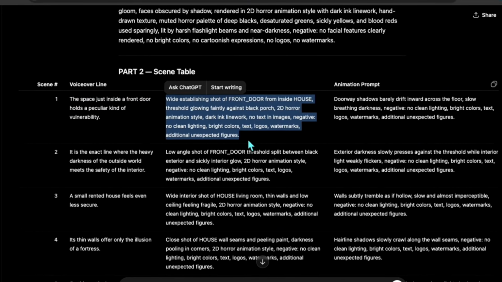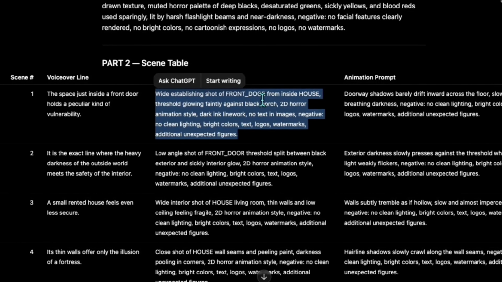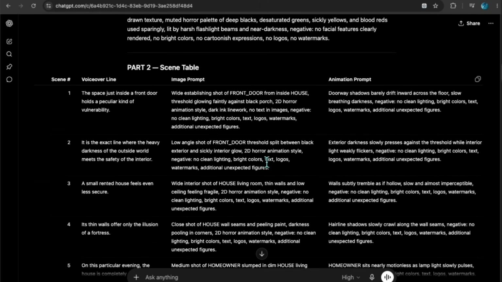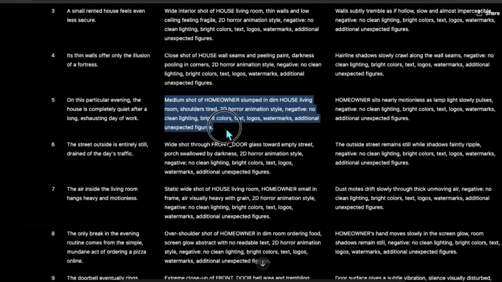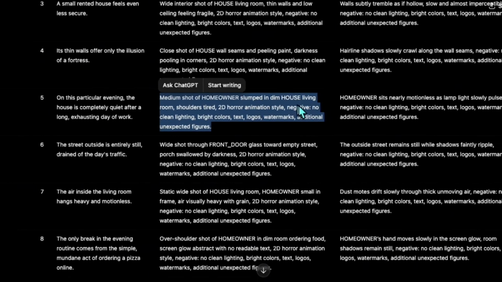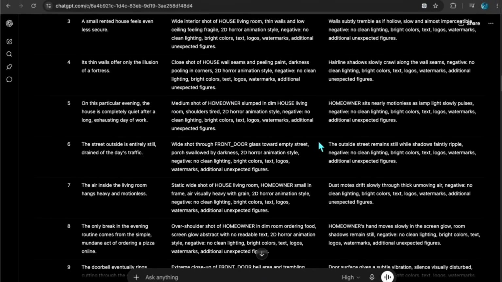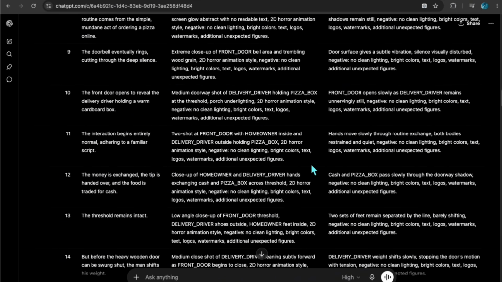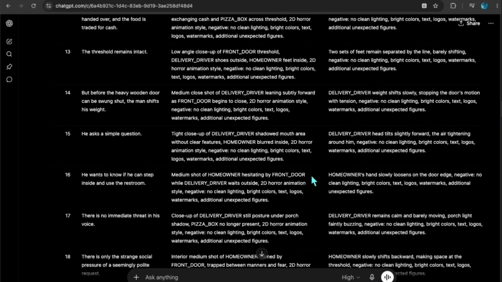Scene 1's image prompt references front_door and house, two subjects from part 1. Let's look to another scene, for example scene 5. We've got homeowner and house both appearing in the same shot. Every subject and character is called by its exact capital tag inside every prompt. This is what creates visual consistency across the whole video. This will make a lot more sense once we get into production in the next step.